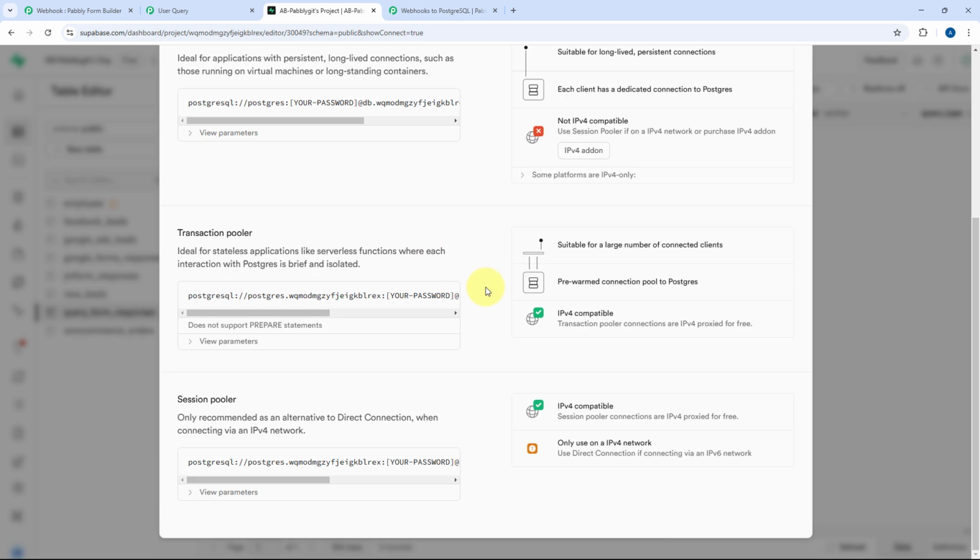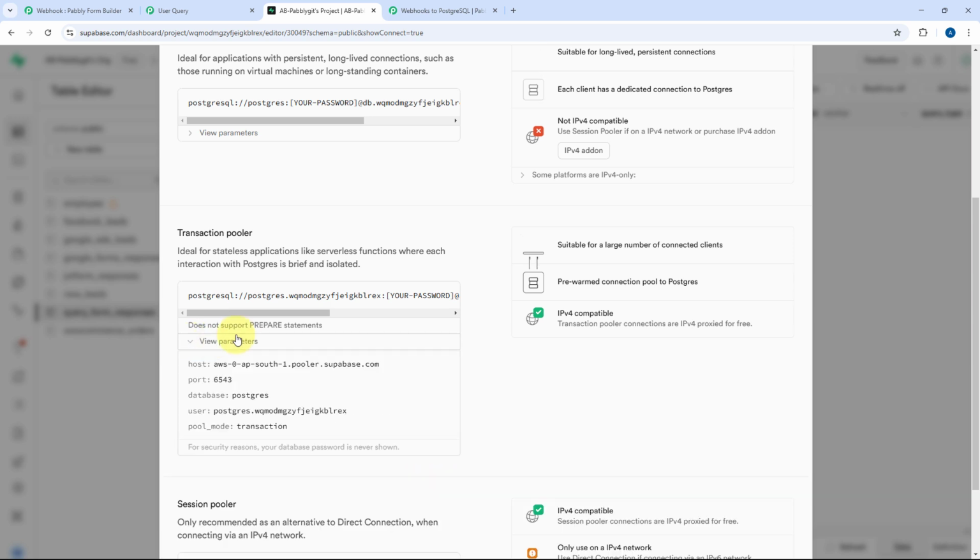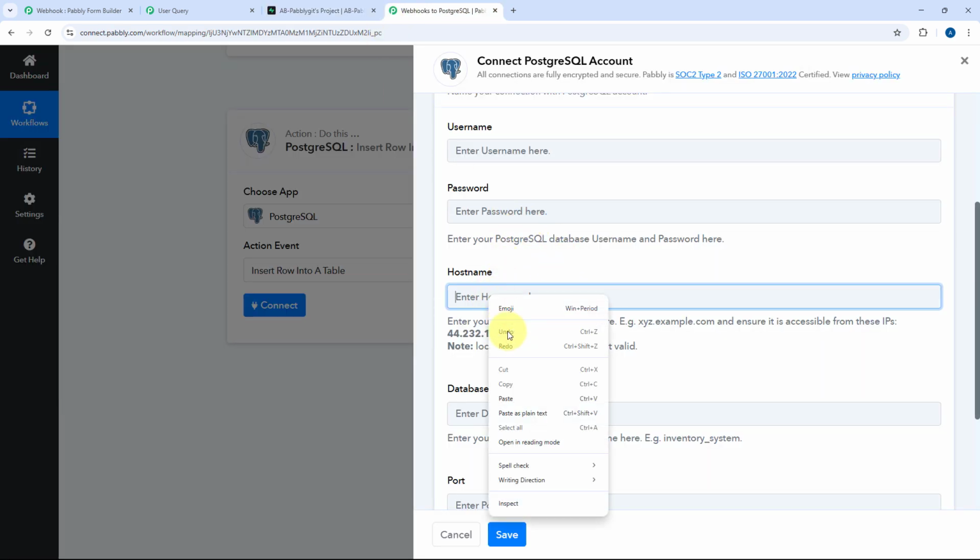After clicking on connect, we will scroll down and come to this transaction pooler. Under this, if we click on this view parameters button, you can see all of these details are added over here. Now, instead of Supabase, if you have set up your PostgreSQL database on some other platform, using that platform, you just have to get these details and enter these details over here in the Pabbly Connect workflow. Right now, I'll just copy all of these details like the host, port, database, and user from here and paste it over here. So let me just copy the host over here. Then we'll go to Pabbly Connect and paste the host name.